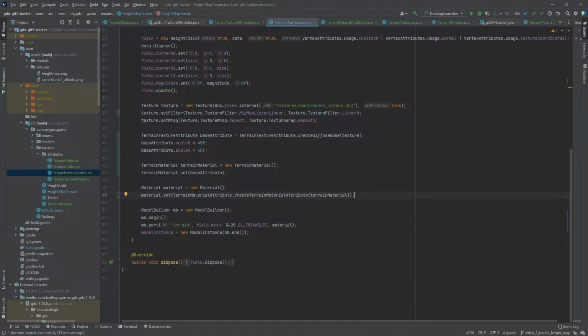There we go. So hopefully this makes sense. Let me just real quick walk over what we're doing here. We're creating one of our custom attributes for our terrain. I'll call it a terrain attribute, which is going to hold our texture data. We're passing in this diffuse, our base texture. We create the terrain material and we set that terrain attribute on it.